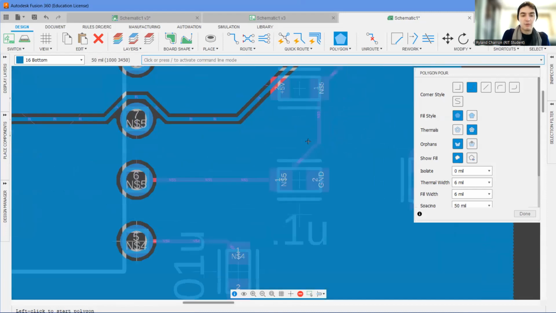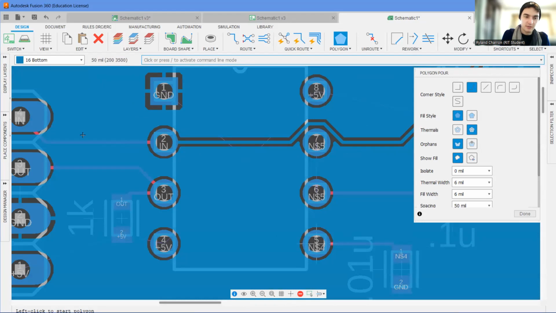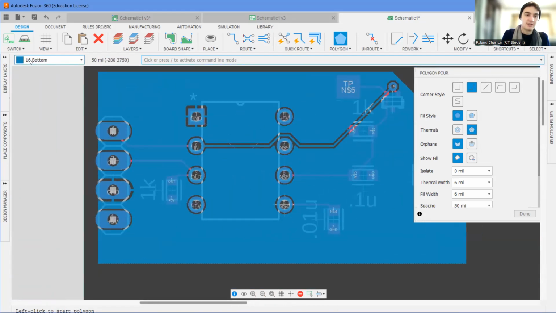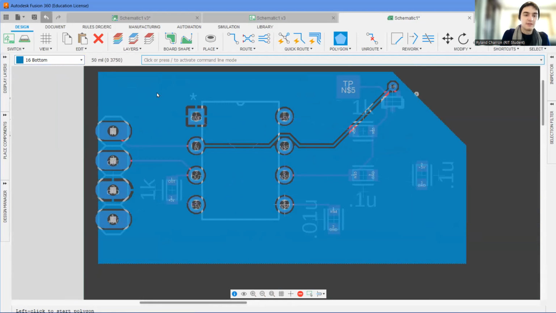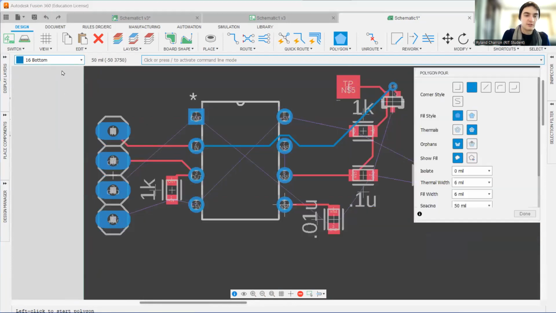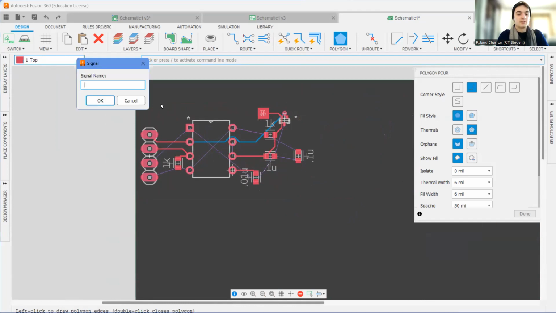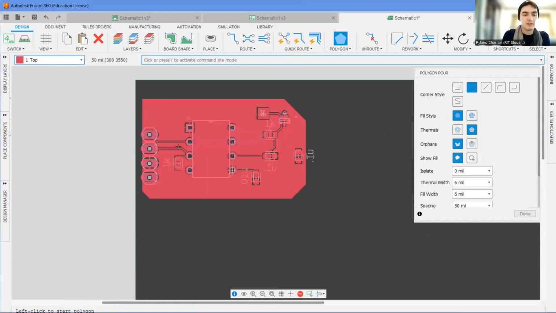This actually isn't where I want the ground pour because all of my surface mount signals are on top, but I wasn't paying attention and was in the bottom layer. That's okay, it's easy to fix. We just go back to the top layer and we do the same thing. But again, getting that feel for the layers and how everything works is a really important part of the process. There.